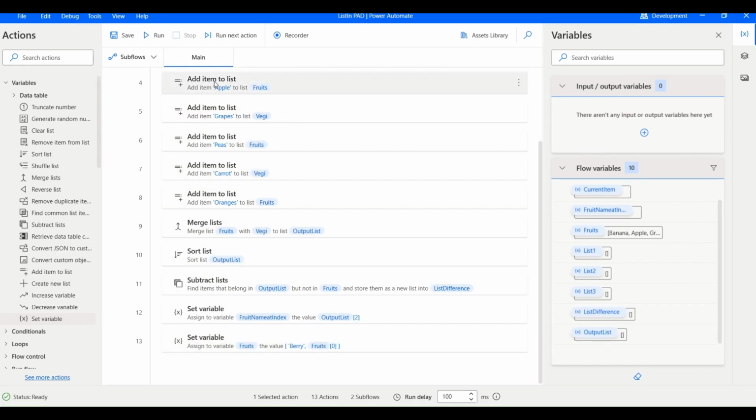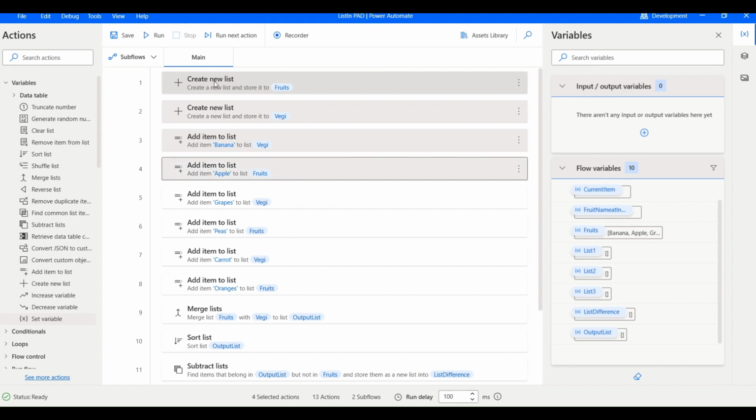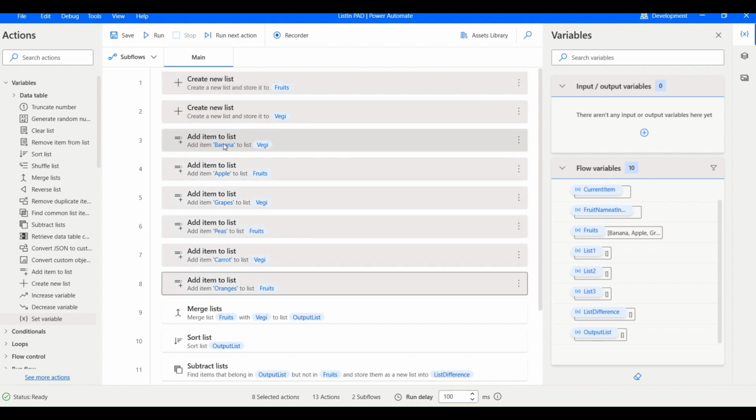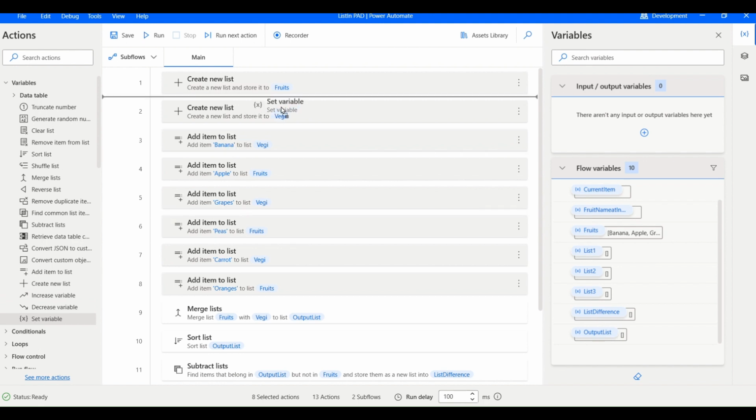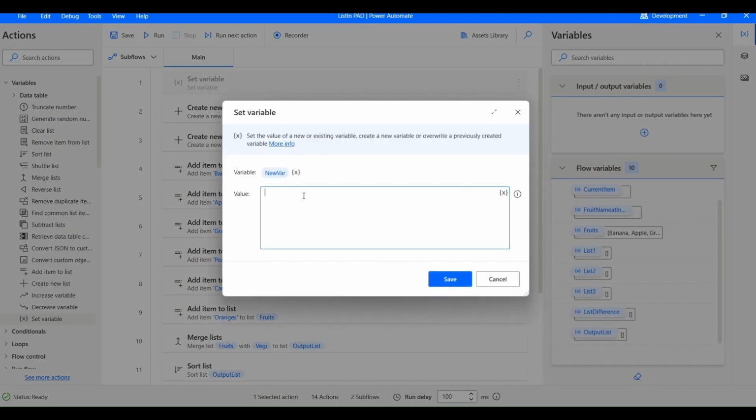So here we have created the list using the default Power Automate actions, and we have added items to the list using the default actions, but we can also create a list and add items to the list using a set variable function only. So how can we do this? We can use a variable fruits, and in single quotes we can give banana separated by a comma. Currently this is a text variable, so this value will be stored as text. I'll show you how this will be stored.